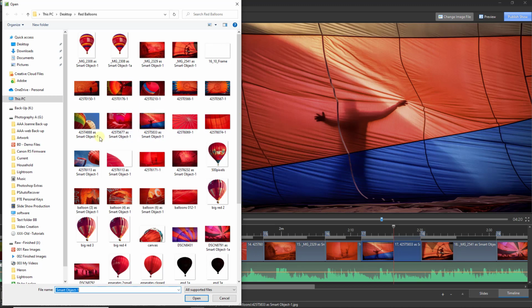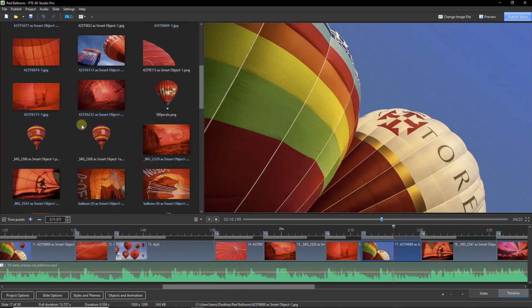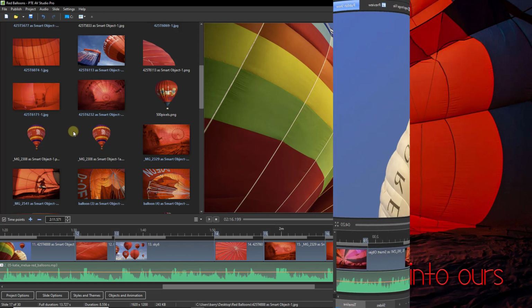Presumably we'll have another slide that we've not used. Let's say it's this one. I can double click and that slide is put in its place, but we've lost none of the synchronization. The slide duration is exactly the same and any animation would be retained as well.